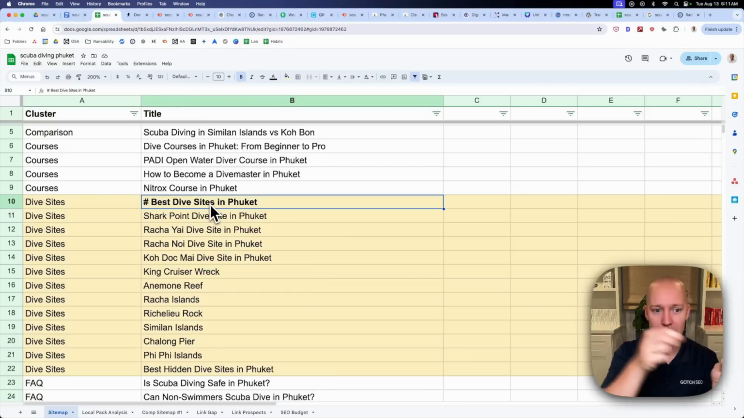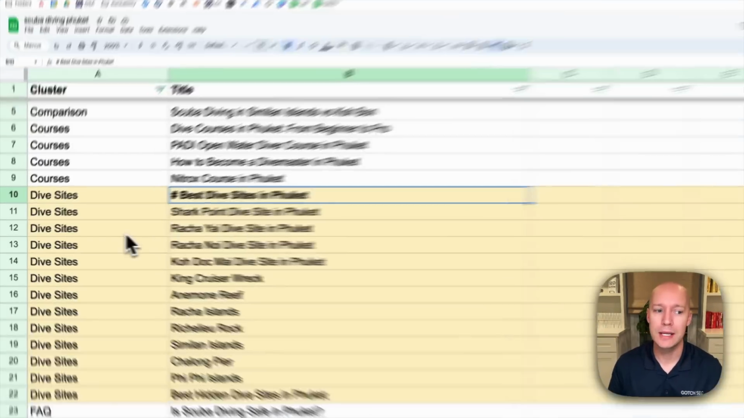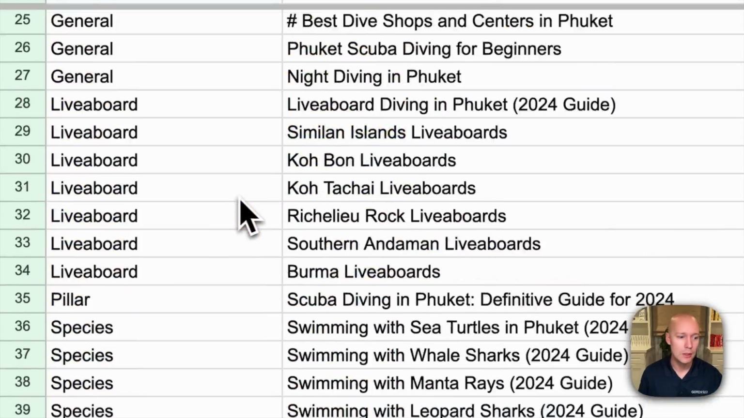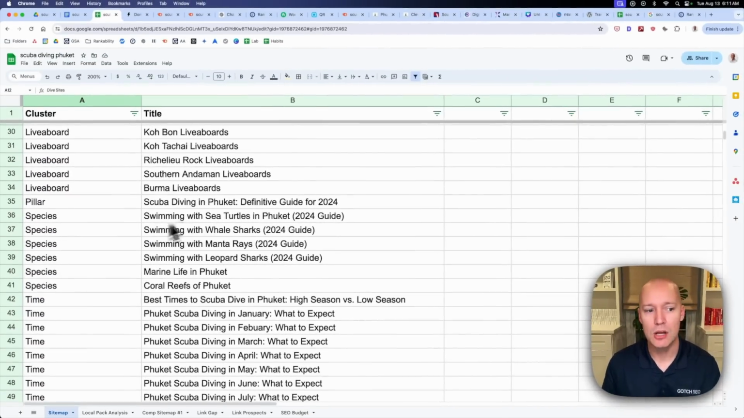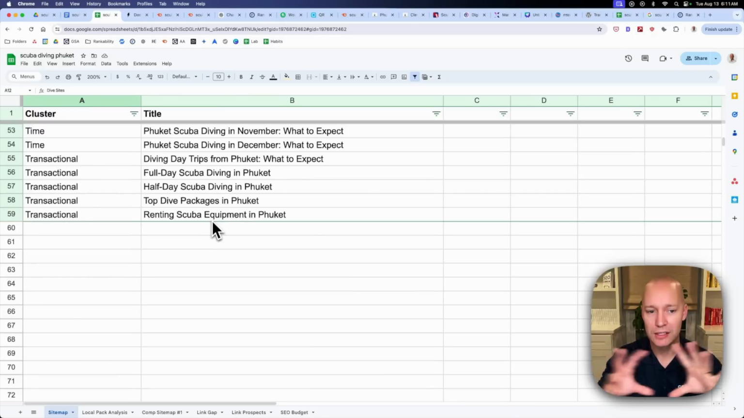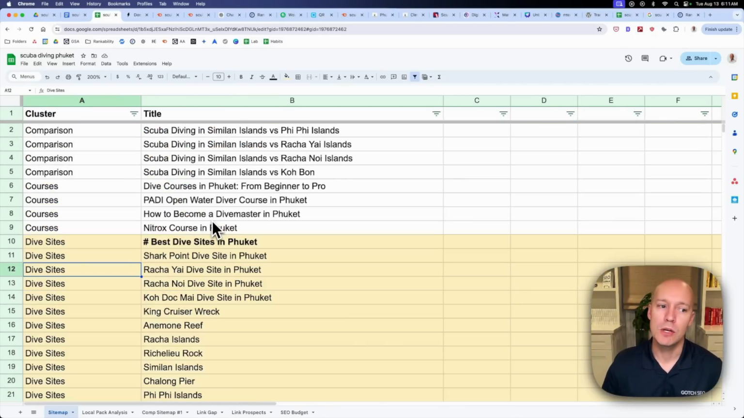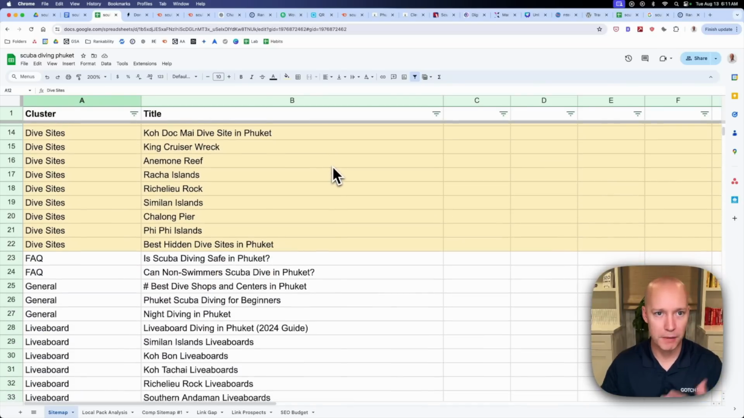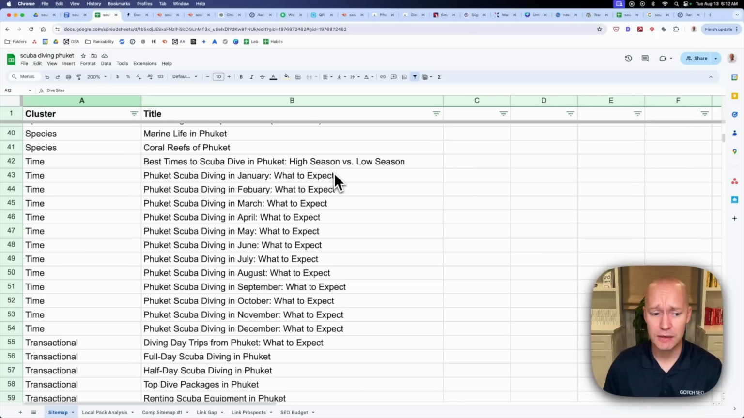Then you can cross-link each cluster to each other. So I can link the dive sites cluster to some of these other things. Like if I talk about any of the species, if I talk about the different times, I can cross-link them together. So this is what you want to be thinking about: how do I expand each of these clusters? And like I said, all of this was pulled directly just by using a couple of tools. And this is going to give us a lot of work to do.